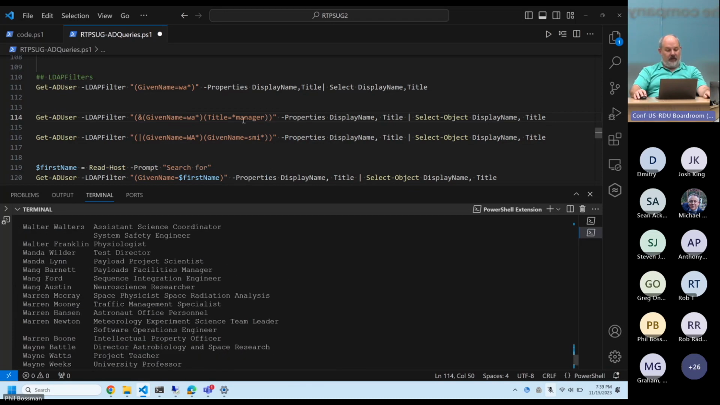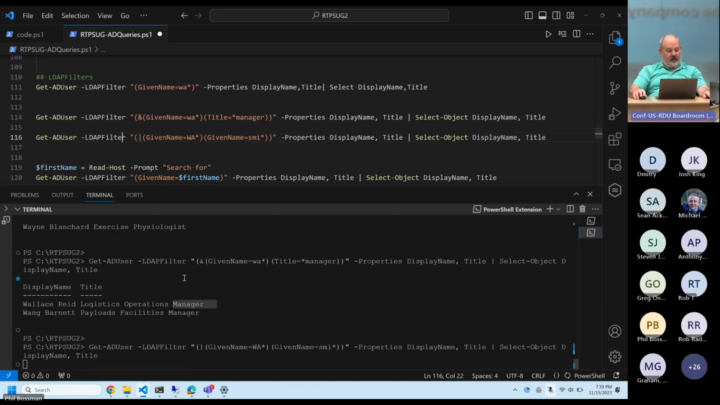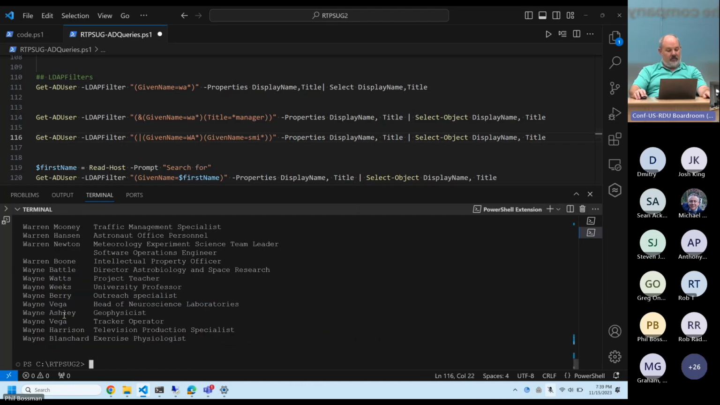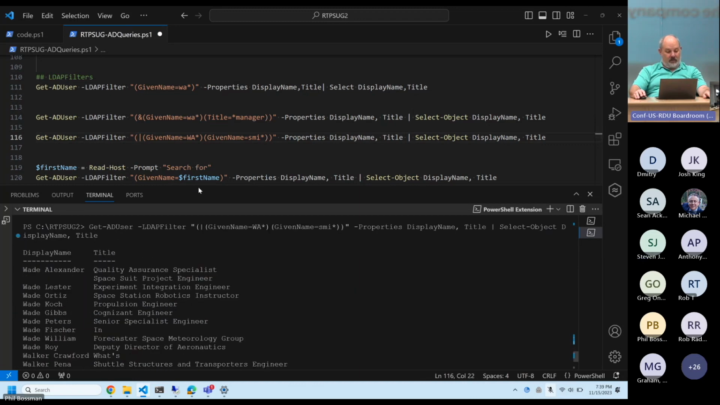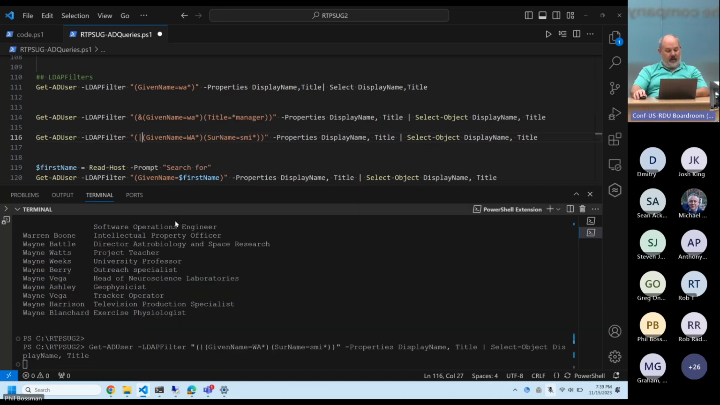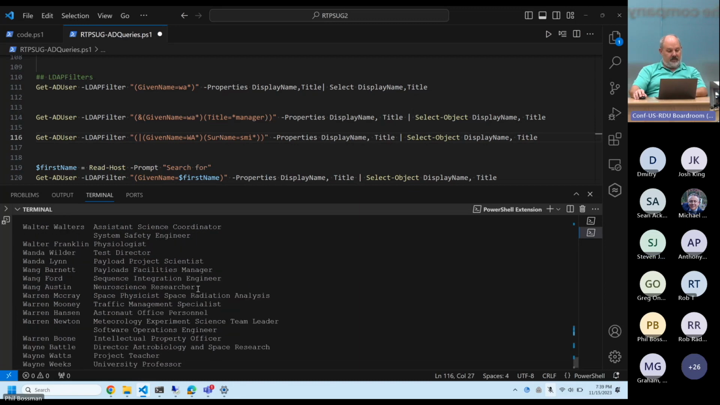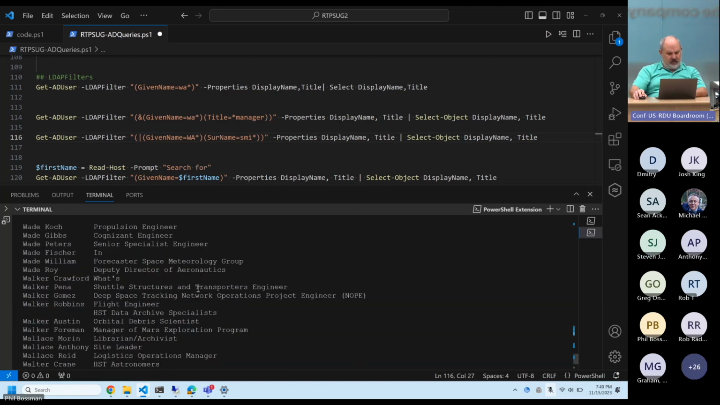So the exact same query, but now I did and. Or I could just use the other filter, like here, and we're going to run that one. Now this is everybody who starts with WA or starts with Smith. Actually, let me say surname. I meant to do surname, not that one. So I want everybody who starts with WA and whose surname is Smith. I should get some Smiths in here too.